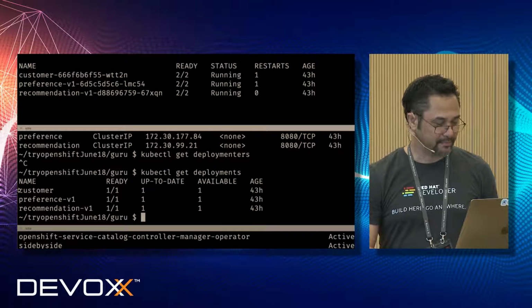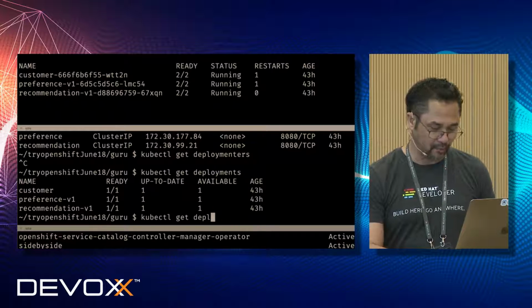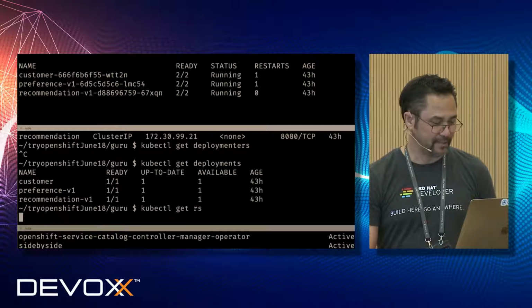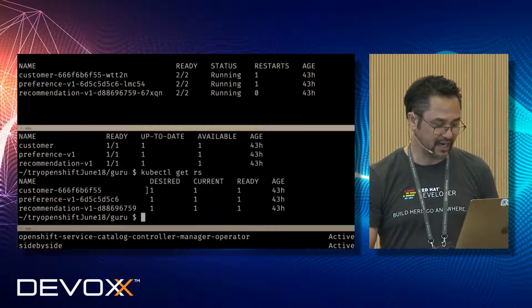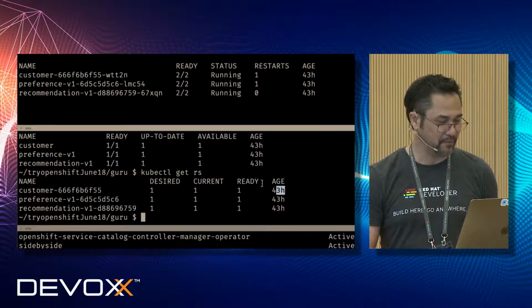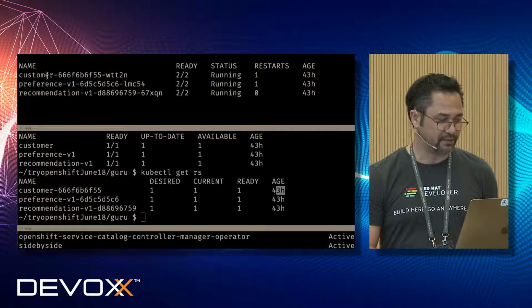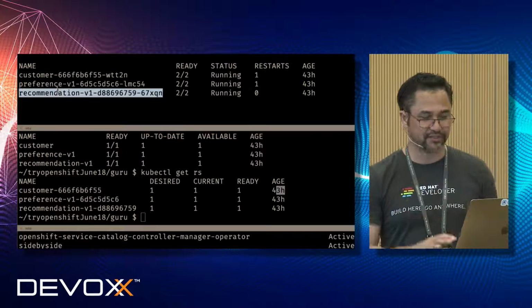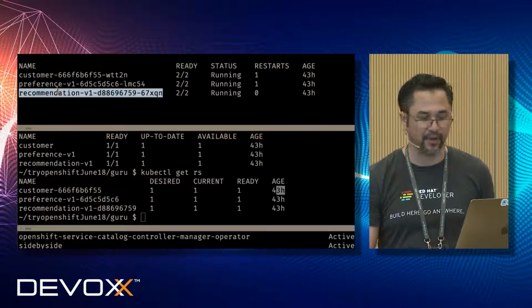So I have my deployment. I have a replica set. A deployment creates a replica set. A replica set creates a pod, right? See, desired 1 pod, current 1 pod, ready 1 pod. And you can see it's been up for 43 hours. Apparently, I launched these a couple days ago. And there's my pods, customer, preference, and recommendation. So this is our microservices architecture, super simplistic to kind of make the point.